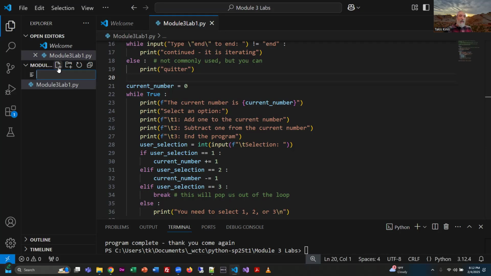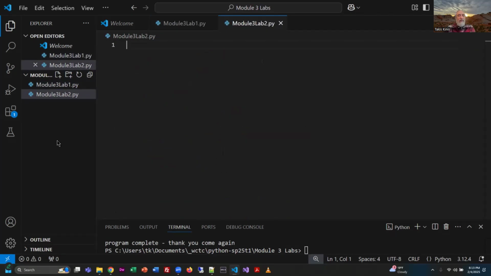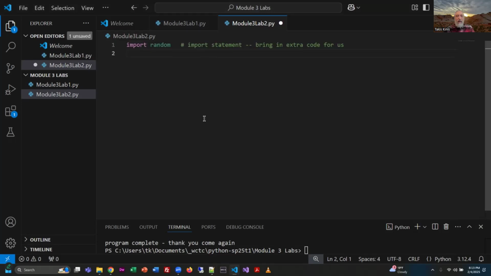I'm going to go ahead and create a new file here in my folder, and I'm going to call this module 3 lab 2. You can call it a number guessing game if you want. That's fine too. All right, so let's get started here. And we know that we have to do the import. So I'm just going to grab that from my other code here. So I'm just doing an import random, bringing in that extra code so we can run it.